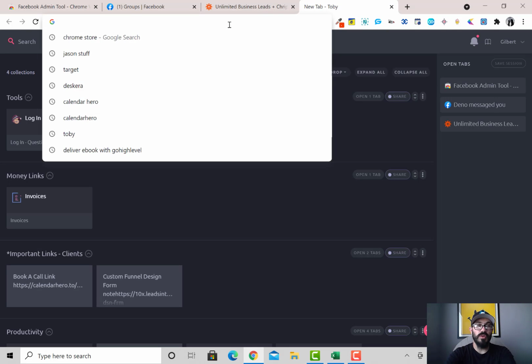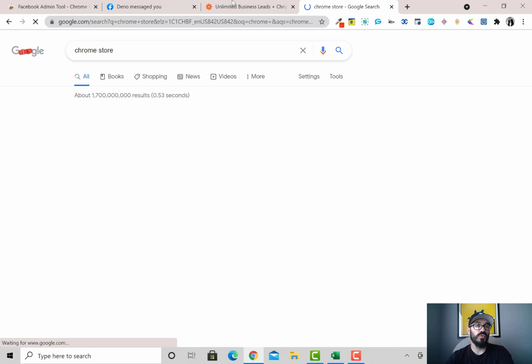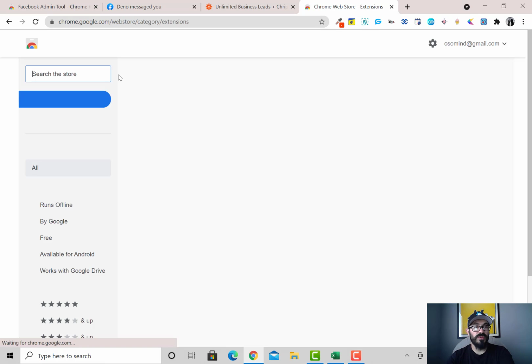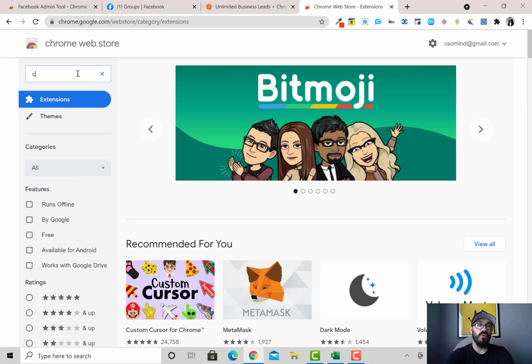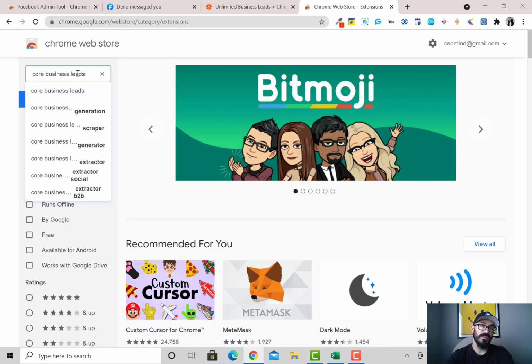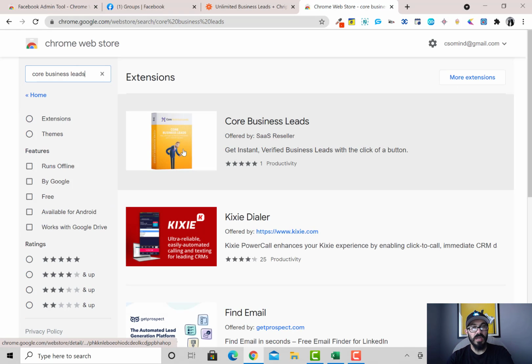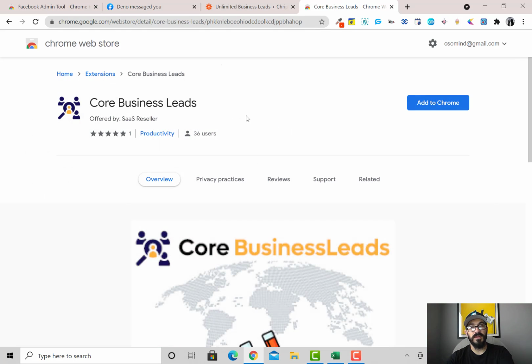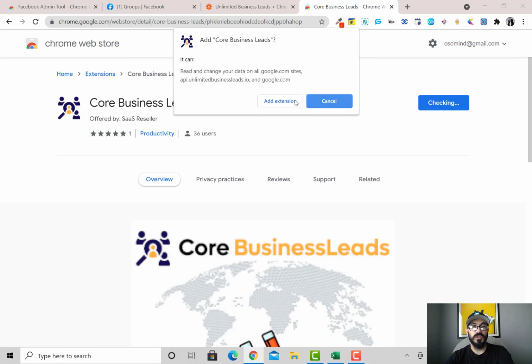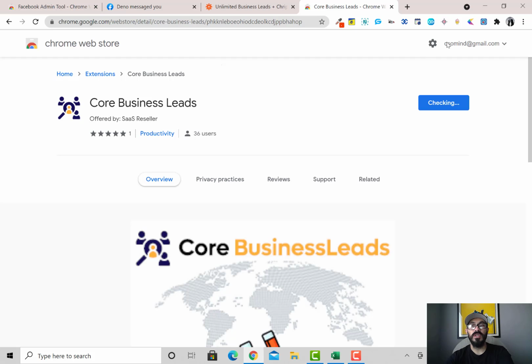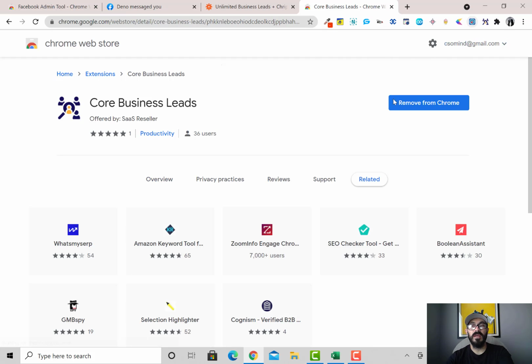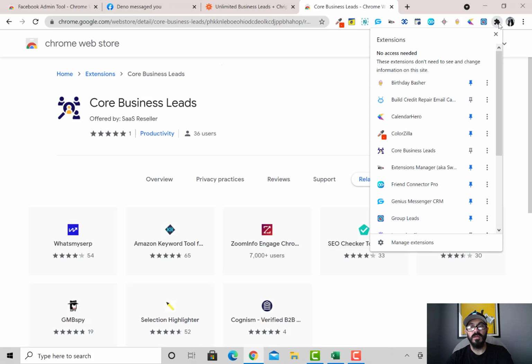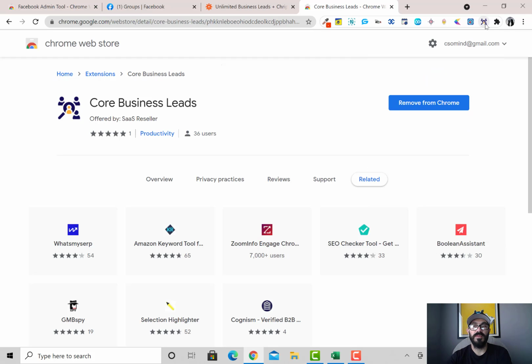The first thing you want to do is go to the Chrome store, Google Chrome store. Once you're there, type in Core Business Leads. You'll see this mock-up and the name Core Business Leads. Click on the extension, click Add to Chrome, click Add to Extension. You'll see it pop up here and then disappear. Once it goes away, click on the puzzle icon, find Core Business Leads, and hit that little pin button on the right side of it. You'll see it up here.